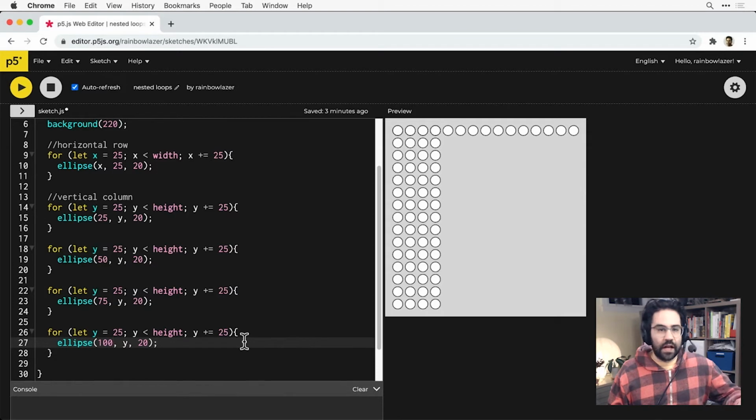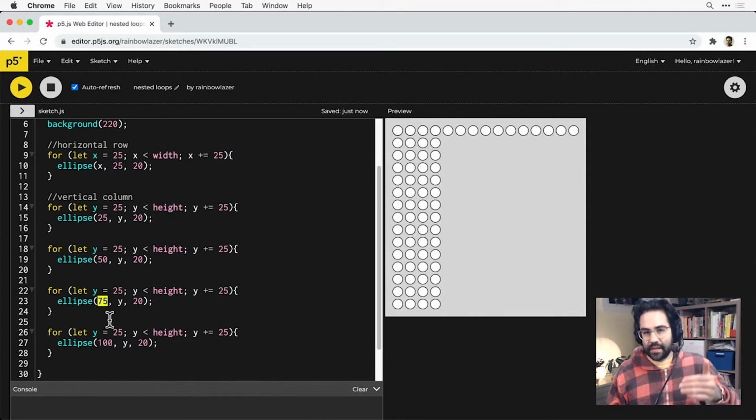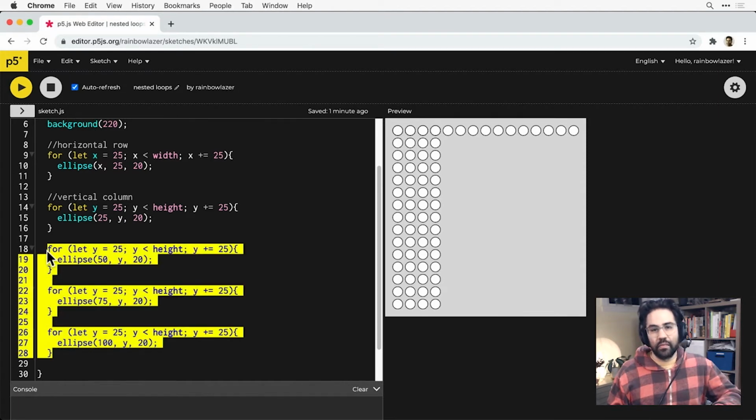Now, I made a handful of columns here, and I can already start to see just how similar these blocks of code are. And remember, that's a clue that we can simplify what's going on here by using another loop. To figure out how, let's look for patterns in this code. All the ellipses in that first column are located at 25 horizontally. The next column is at 50, the next is at 75, and so on. So we're increasing the horizontal component by 25 in each one of these columns. Now that's a clue to me that there's a way I could combine my original first and second loops to make a grid for me and get rid of all this almost completely identical duplicate code.